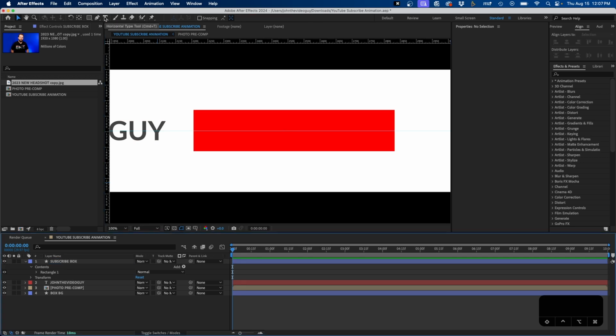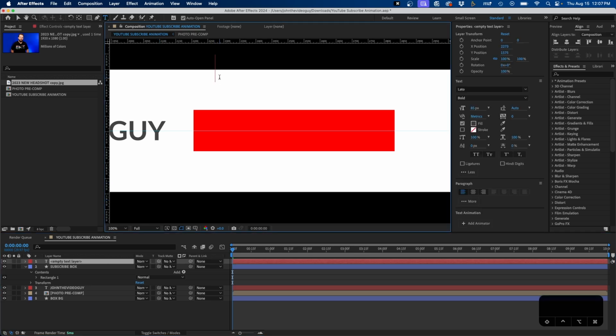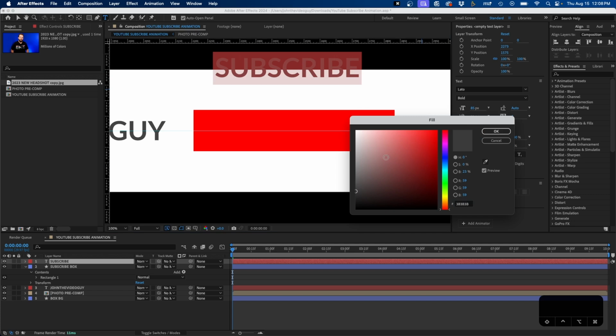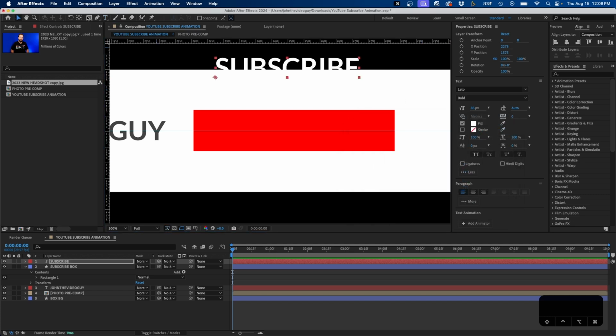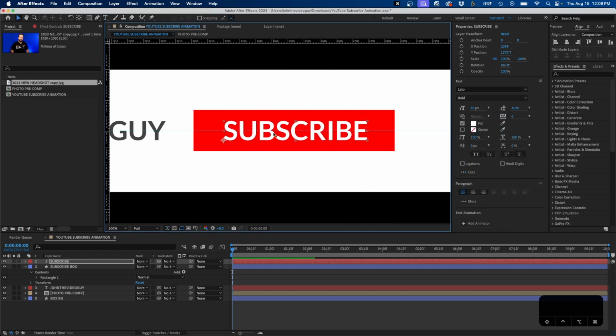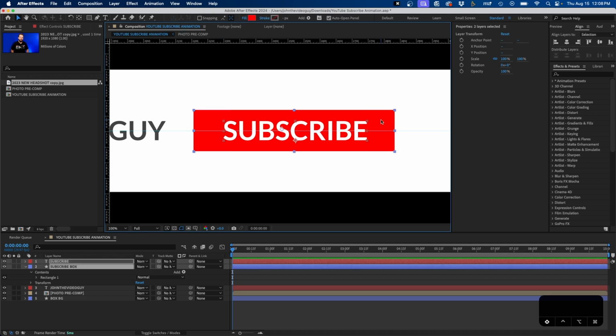Next, I'm gonna grab our type tool and then click out once again and type out subscribe. Then I'm gonna select our text here and change the fill color to white, click OK, grab our selection tool. I'm gonna just align this to the center here. I'm also gonna center justify this and then just center this up here. To center the subscribe text to the box, you can select both layers and use the align panel to align horizontally to each other here as a group.